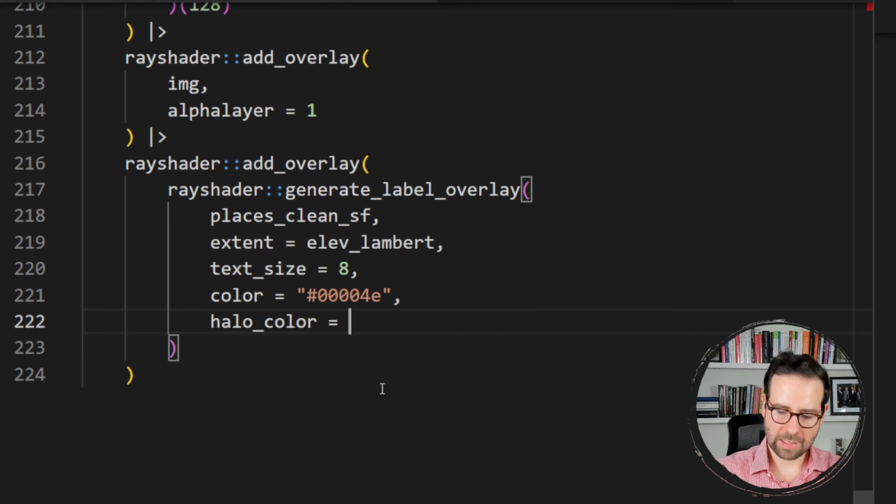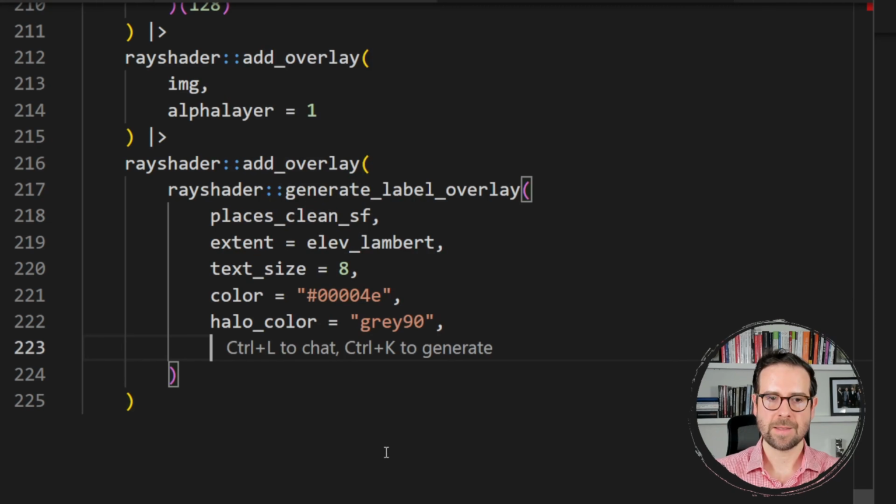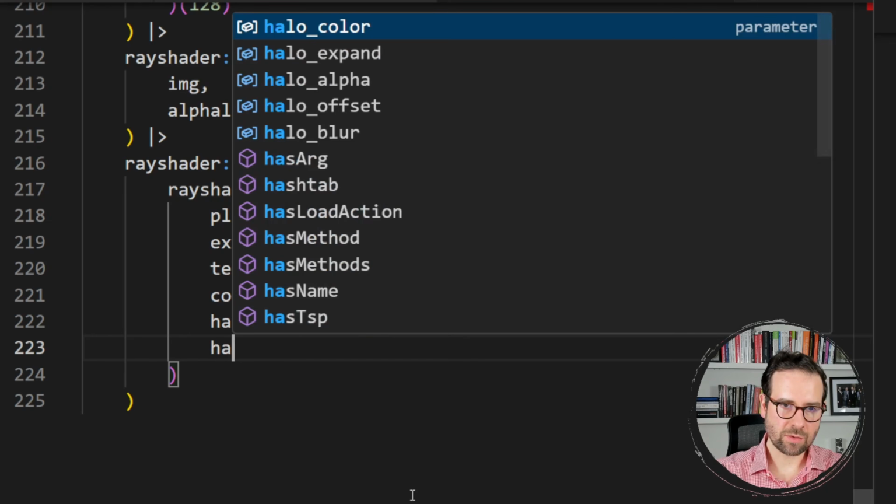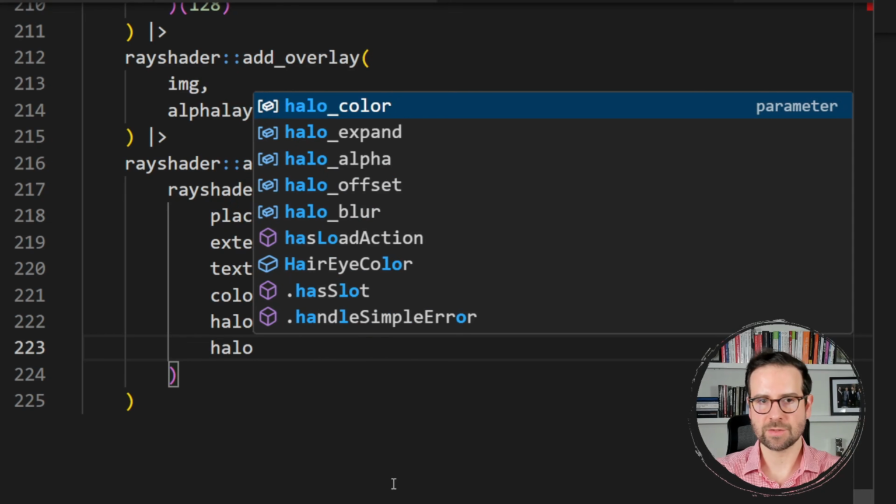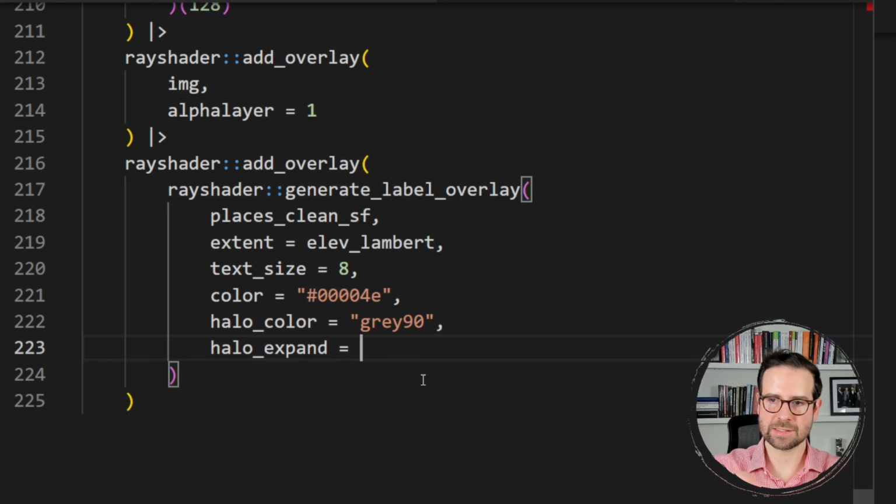For the halo color, I'm going to go for this gray 90, which we already used previously for the height shade as the value for the plains. All right. Then you can also define some other things related to this halo, and one of them is expand. This is how big the area around your text is going to be.